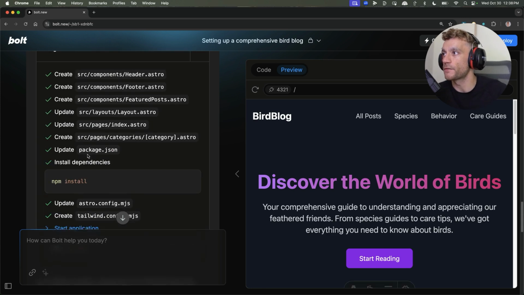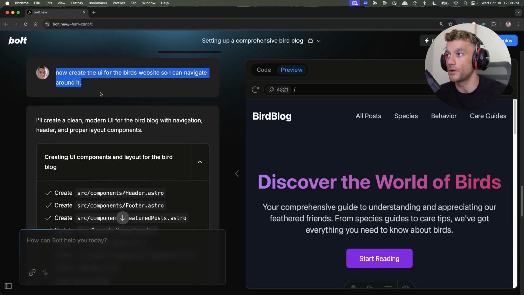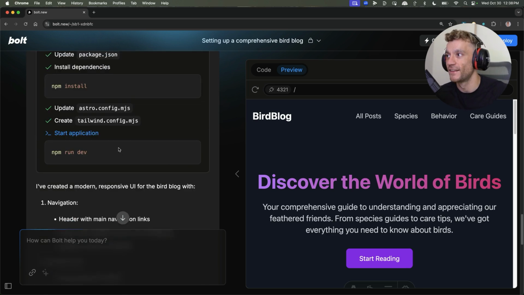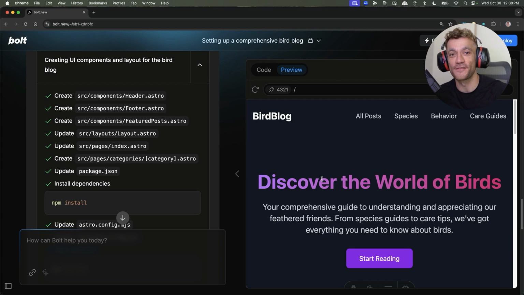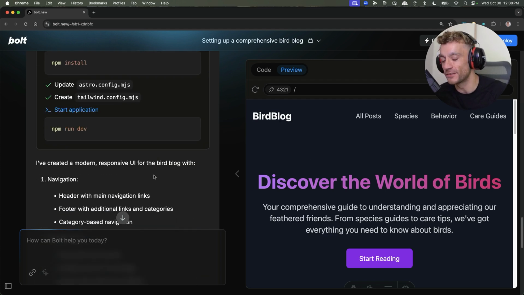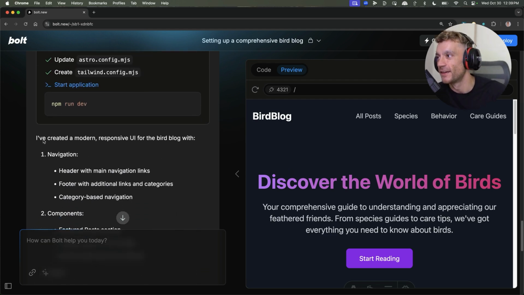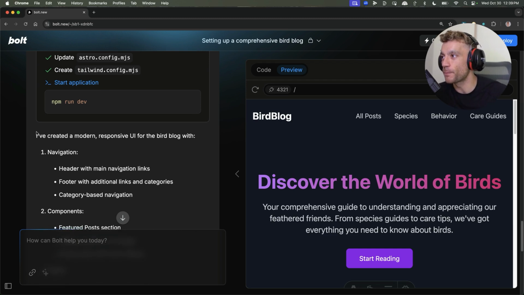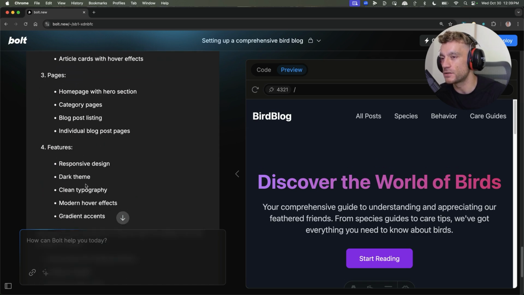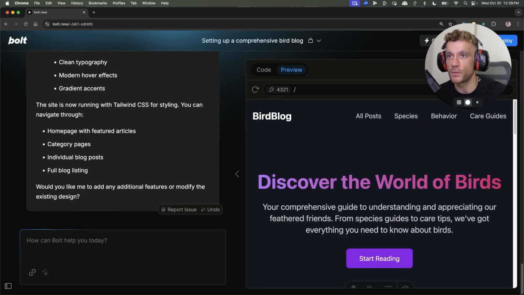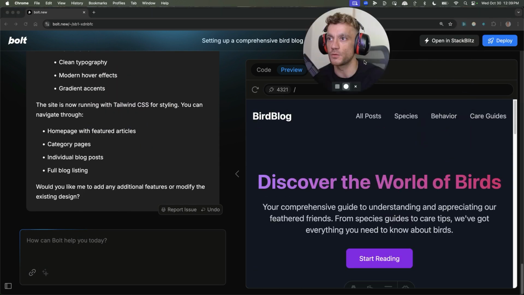So after I ran that prompt to create the UI for the birds website so I can navigate around it, it's done it, right? It's actually done it, and the UI looks better than anything I've created on WordPress, I'll tell you that for free. So it does the design, it does the content creation, and you can see here it reports back to you. It says, all right, I've created a modern responsive UI for the bird blog with the navigation, components, pages, features, etc. So if we go onto this website, you can always customize it as much as you want.